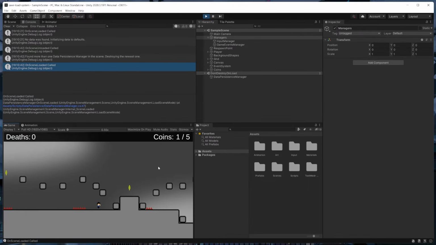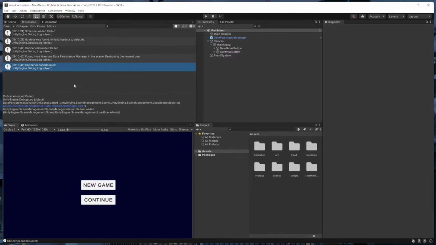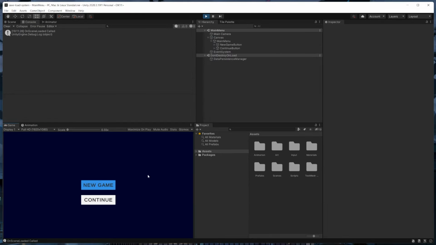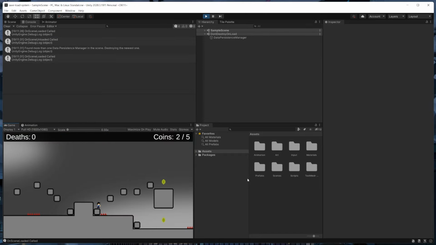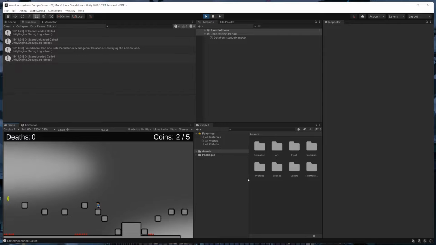So now if I run around and collect some coins and then quit the game, which will save the data thanks to the onApplicationQuit method, and then play the game again, this time selecting continue, we'll start from where the game left off. So that's all working as expected, but there's still a few things that we need to polish up before we can call this done.